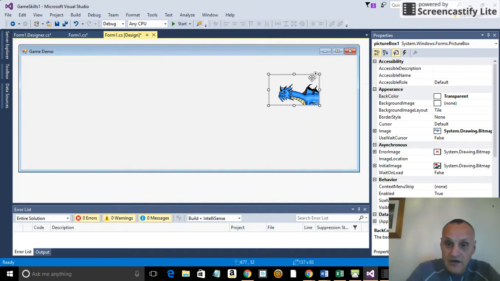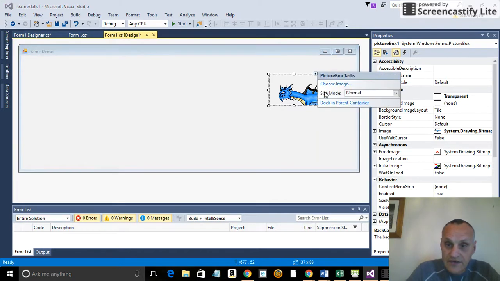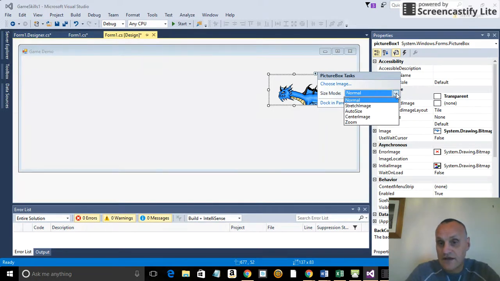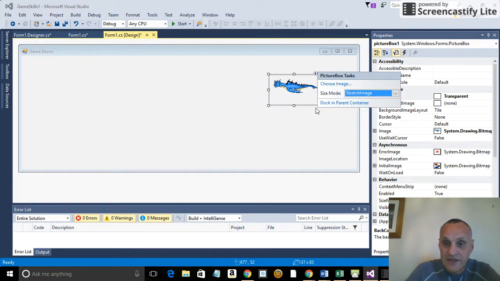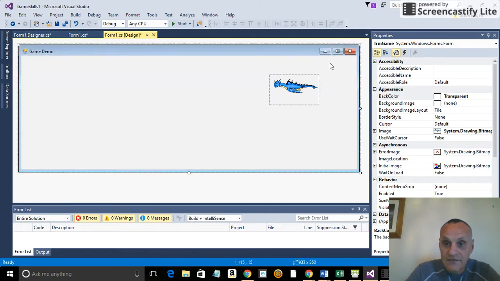And that's because you need to put it into a different size mode. Here it's normal, so that's the normal size of the picture. It's 4 times bigger than the screen. Just be careful of that because of the resolution. And you can center the picture, zoom the picture, but I use stretch image, so the image fits nicely in the box there. You can see there it is.